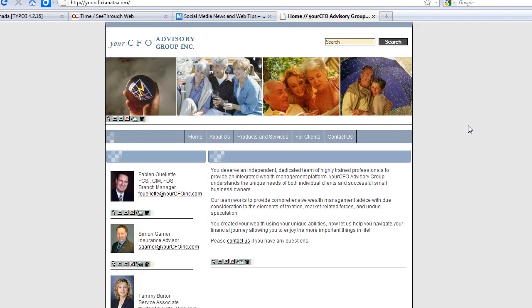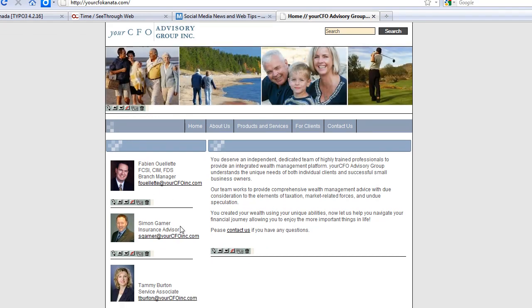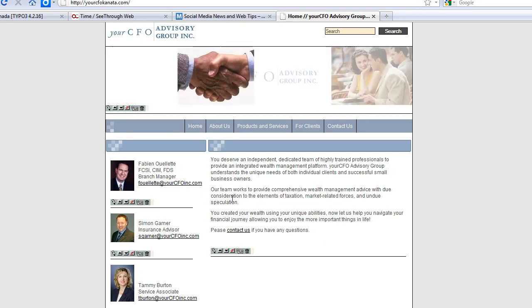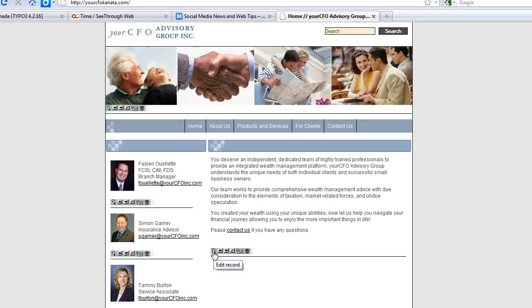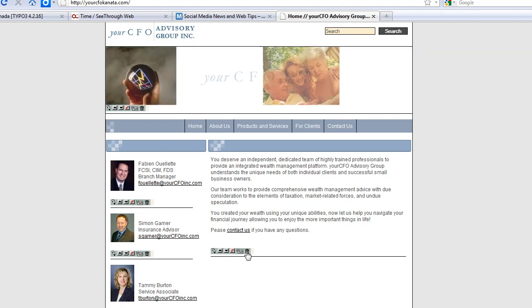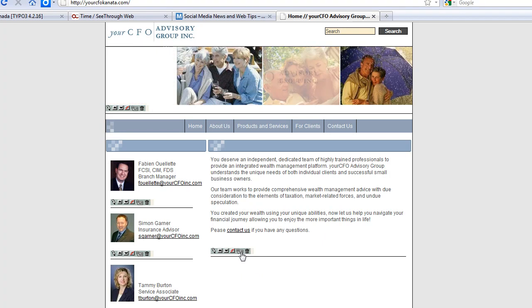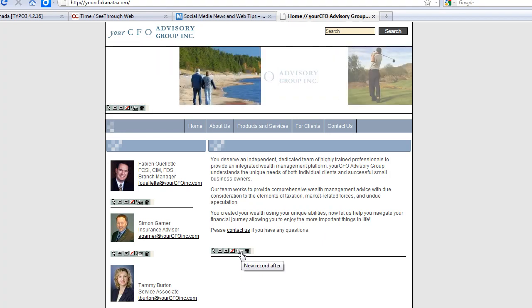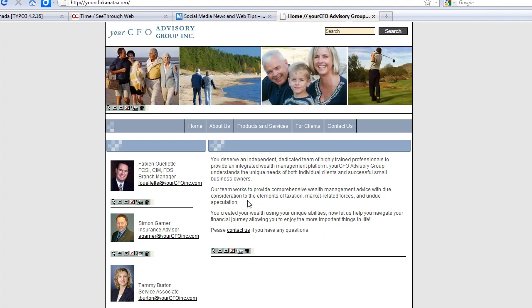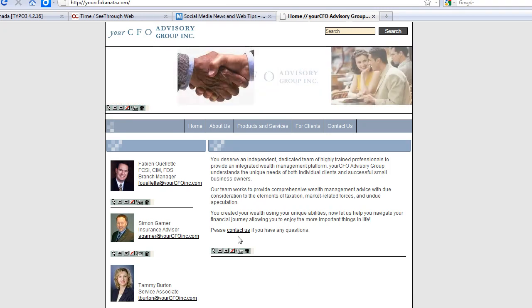But now we can see that every editable section has edit panels beneath it. Those edit panels have 6 tools on them. We're just going to look at a couple of the tools. The first one is a pencil. That's an edit pencil for editing this particular section. The last one is a trash can for deleting this particular section. And second from last is a create new button, new record after, which would create a new section similar to this underneath it.